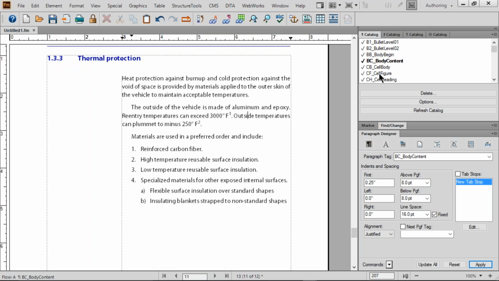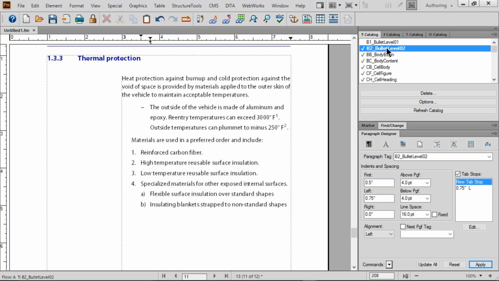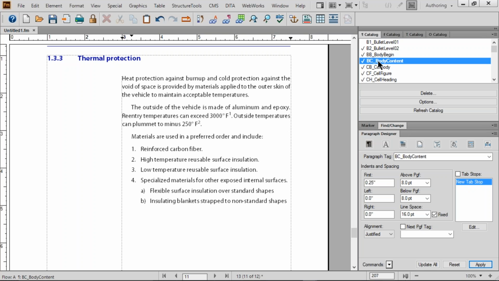Now I could base it on something like a cell figure, or I could base it on a bullet level 2. I'm just going to start off with a body content. This kind of sort of has some of the format that I want. It's not 100% perfect, but it's a starting point. I have created a paragraph tag that I want to base the new paragraph tag on.